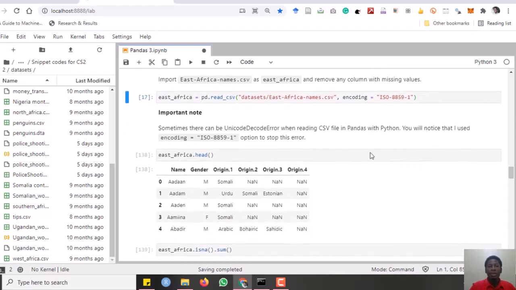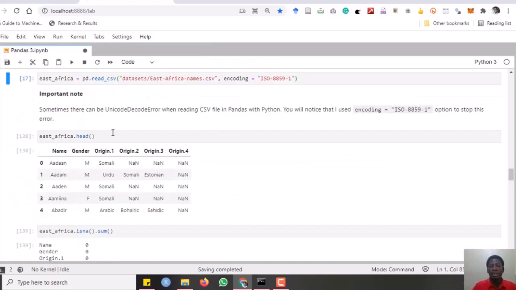Okay. Now let's see the head of this data frame. The head of the data frame is this. As you can see, it contains names of people in East Africa. And some of them, as you can see, Adan, Adam, Aden, Amina, and Abada. You can also see their gender. For example, Adan is a male, while Amina is a female.